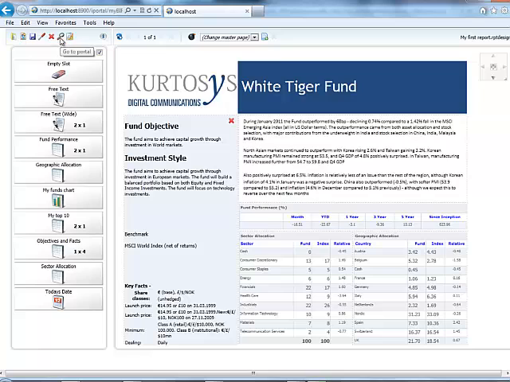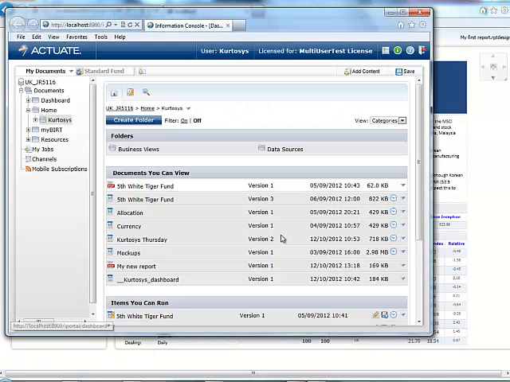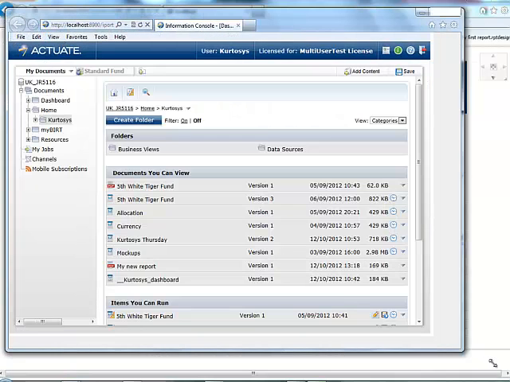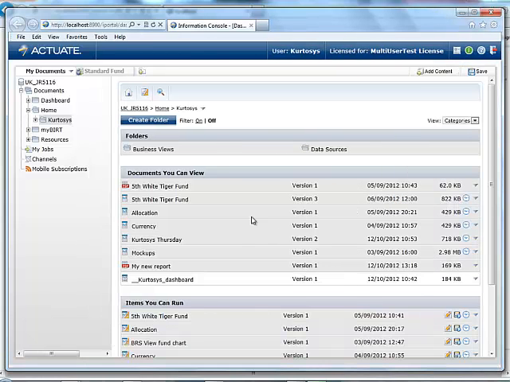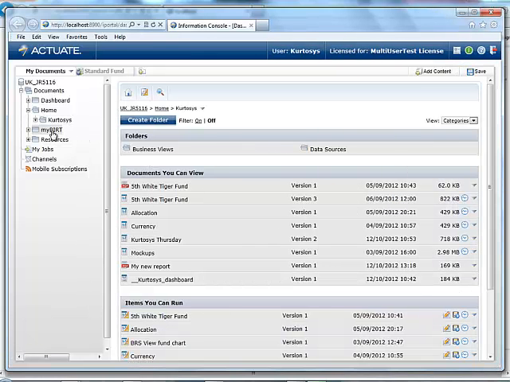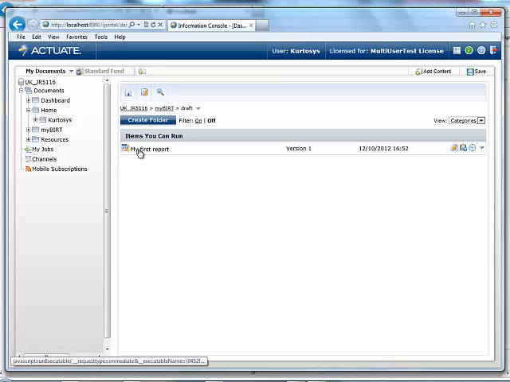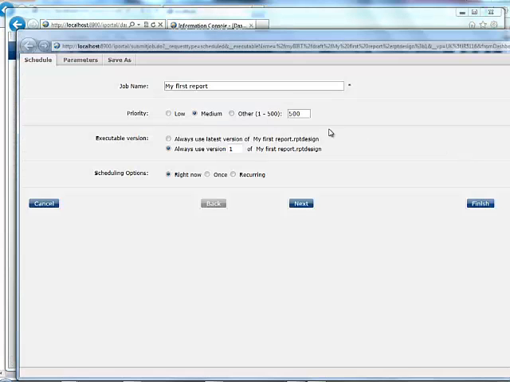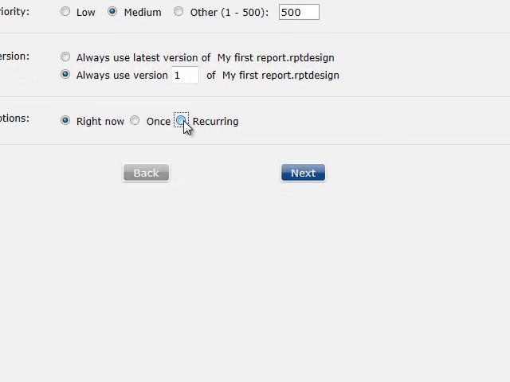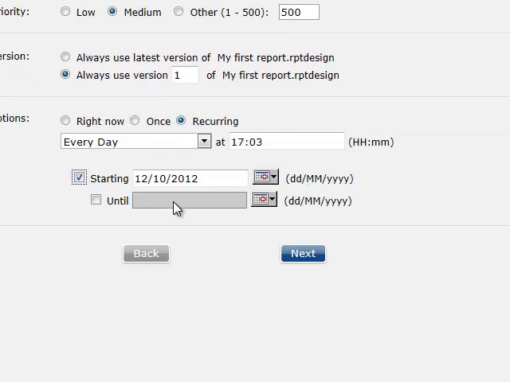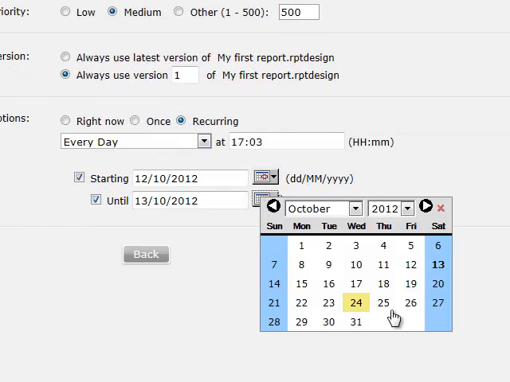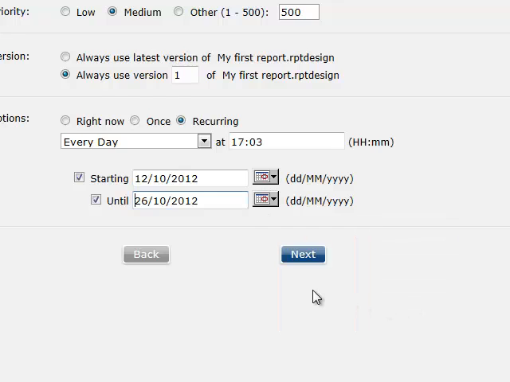Now if I click here, that will take me straight across into the Actuate server, and inside the server I can browse and go to the drafts folder, and there is my report. I now have the full capability of the server, so if I wanted to, for example, schedule the report to run, I could do that quite easily. Say have it running daily, for example.